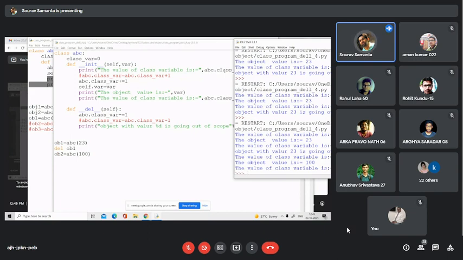The initial value, when it works for the first time, will be 0. But when I create the second object, the previous value will be printed, which means the value will be 1. If I create the third object, the previous value will be 2, right? That value will be printed.